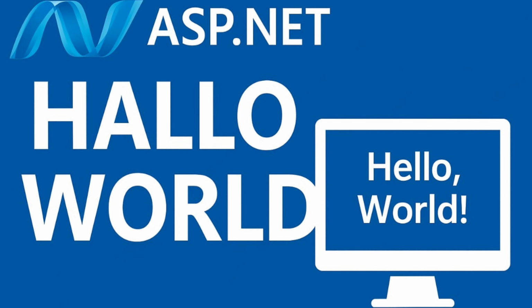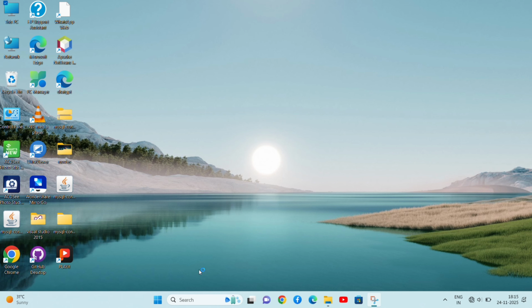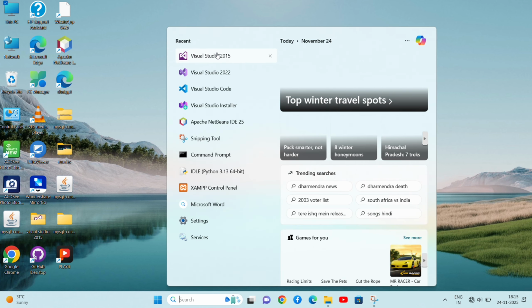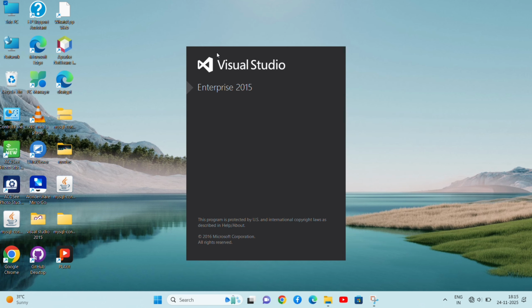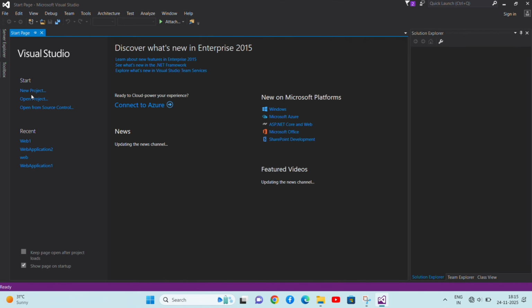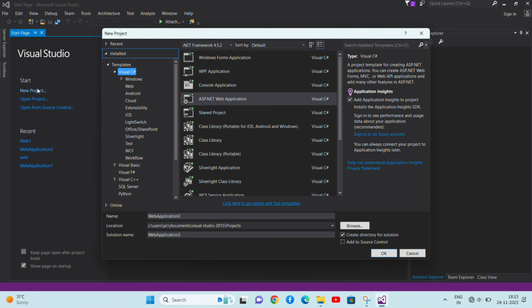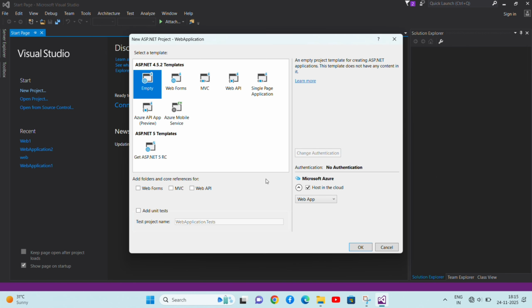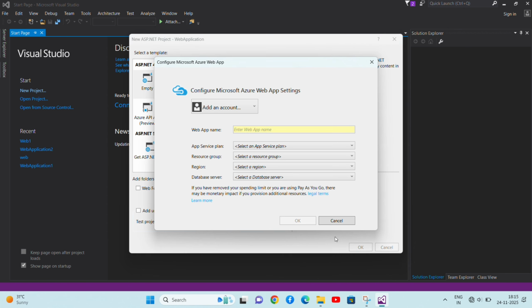करेंगे। So first select Visual Studio 15, open it, then click on new project, then click on ASP.NET web application and select the name. Click on OK. Then open new box, then select empty. Then click on OK button and open the dashboard.